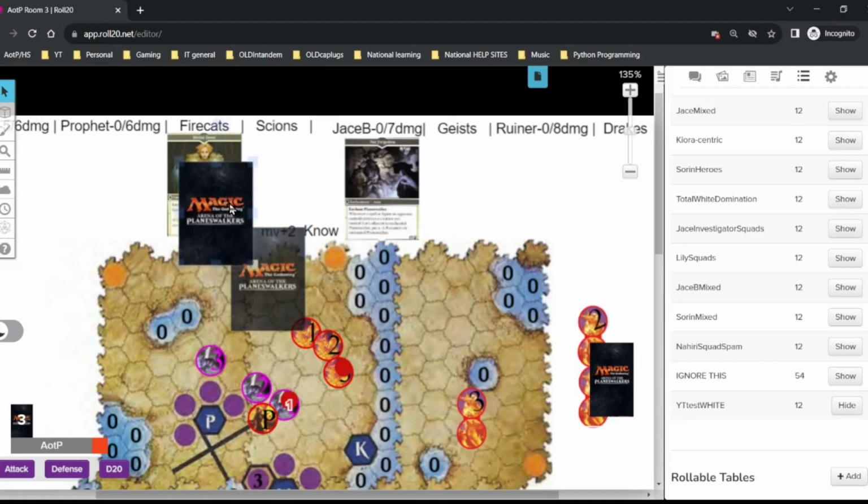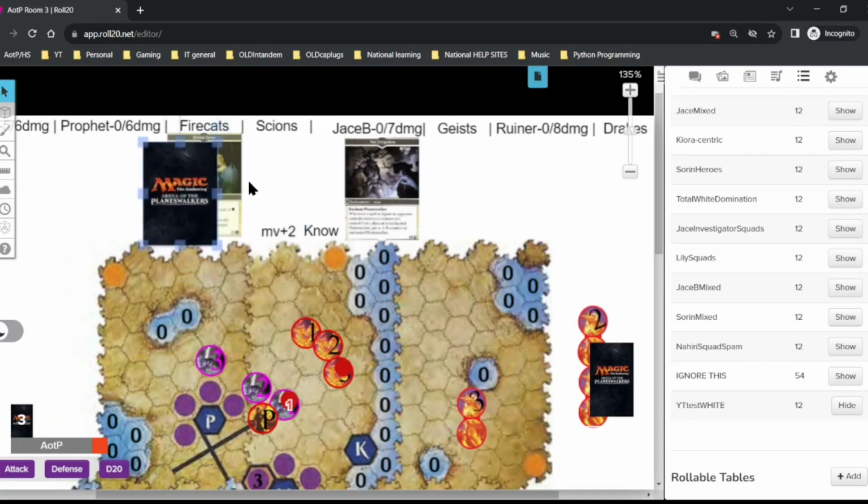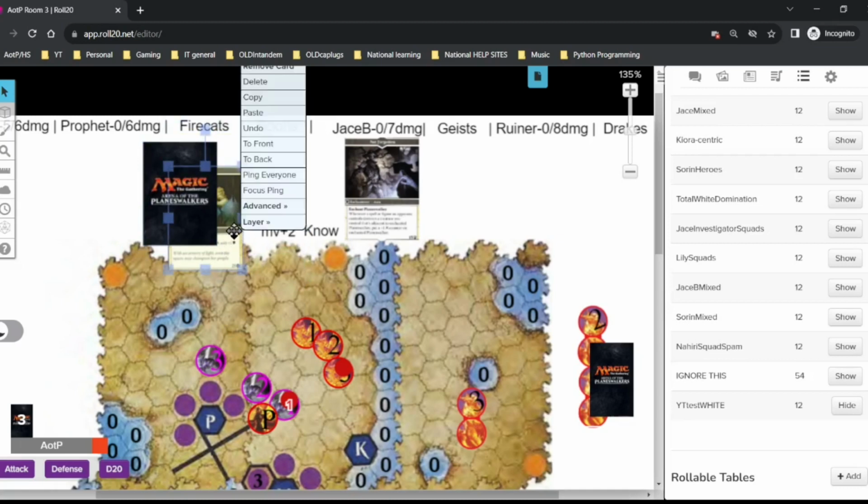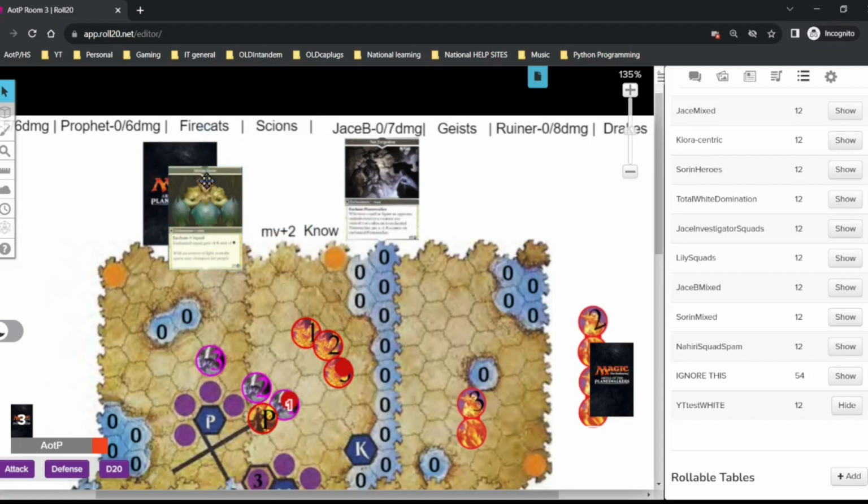Let's say I wanted to put it on the Fire Cats. We might have to put it face on underneath Divine Favor. This is a good way to explain: if you right click a card, you should be able to send it to the back or the front. Here it is. You can send it to the front. Let's say I want to put Divine Favor in front of Battle-Wise Valor.